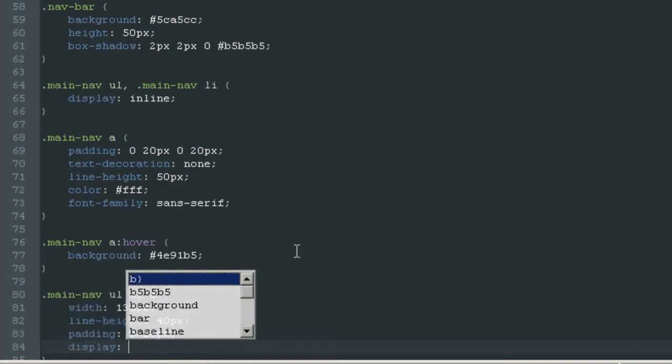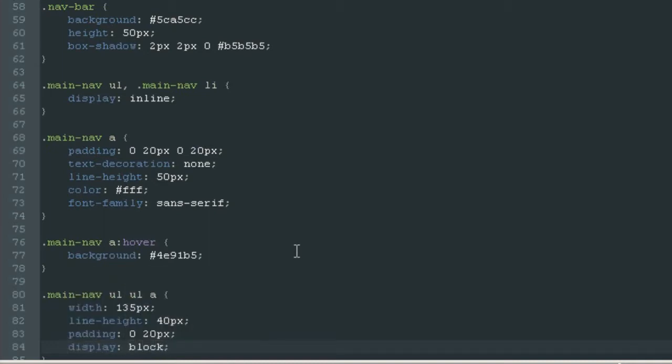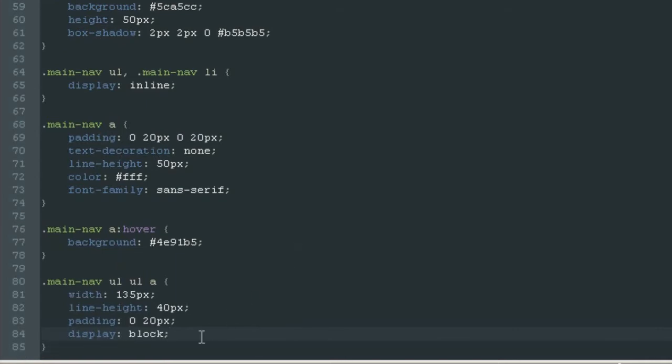I want these to display as block. The other ones are going to display as inline because they're within the list items, but I want these anchor tags specifically to display as blocks, so they stack on top of each other below our top level navigation menu.